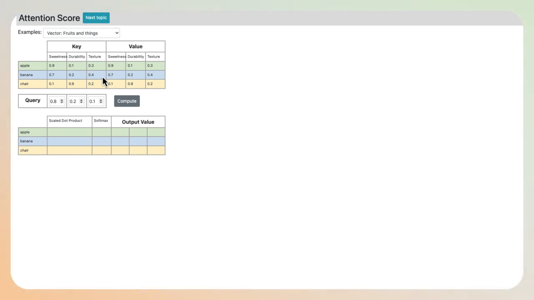Now, we want to run a query on the system, and this time, the query is not a single word or value, but rather a vector of values in terms of sweetness, durability, and texture, like here. In other words, we are asking to match keys and values where the sweetness is equal to 0.8, durability is equal to 0.2, and texture is equal to 0.1. Let's press the compute button, and here we go.